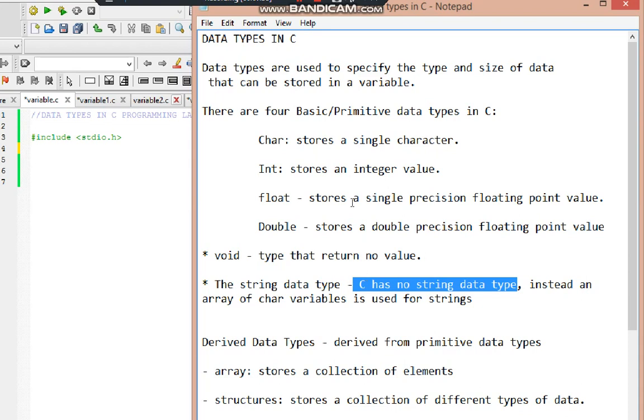By array of characters, if this is a single character, then you have a single character here, another single character, another single character. S is a single character, I is a single character, N is a single character, G is a single character. So all of these single characters, I can group them together to give me an array of characters. So that is used to represent string. I believe you understand that. So string is not a data type in its own right in C.